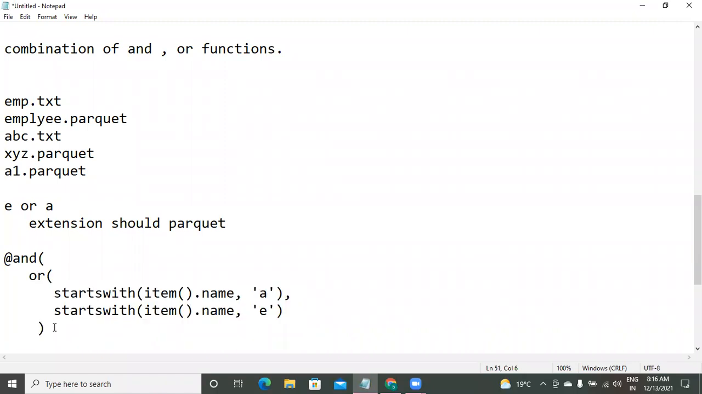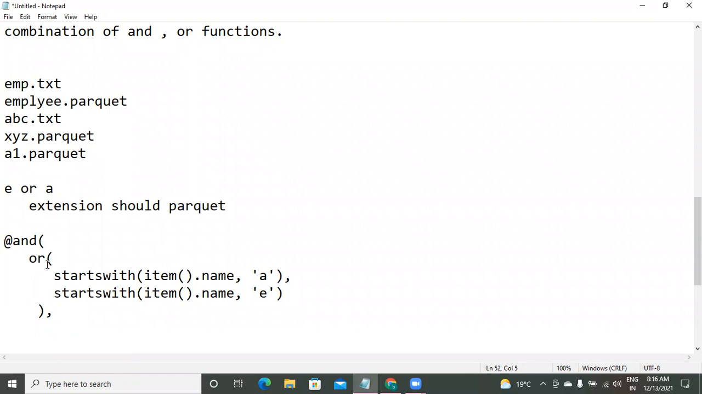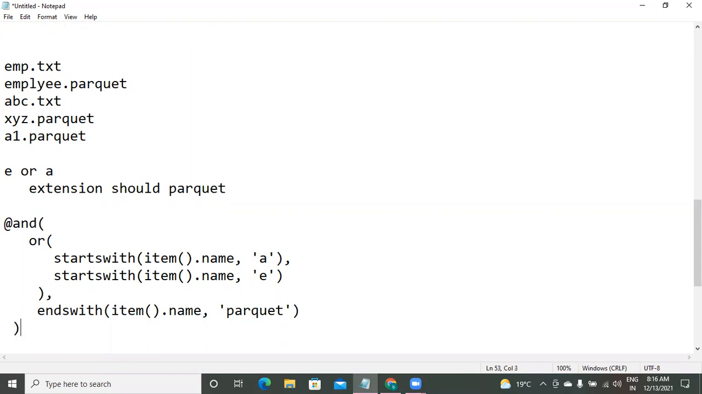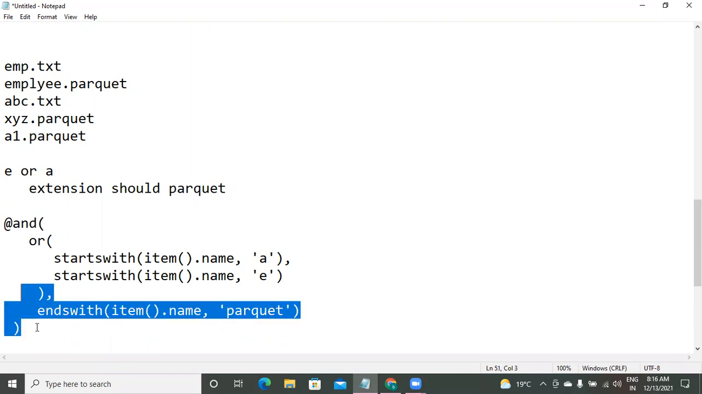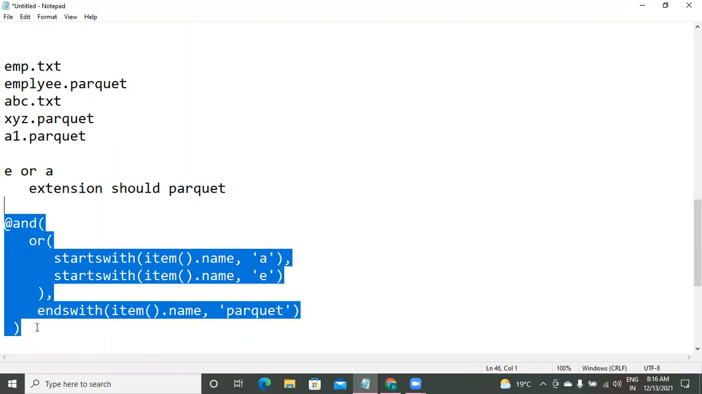Again, comma. Now apply the second condition for this parquet. Ends with item dot name of extension parquet. Now my and function is complete. So this is a combination of and and or. Got it?